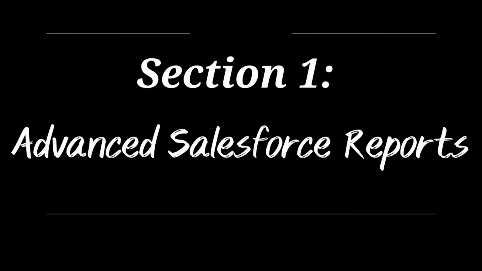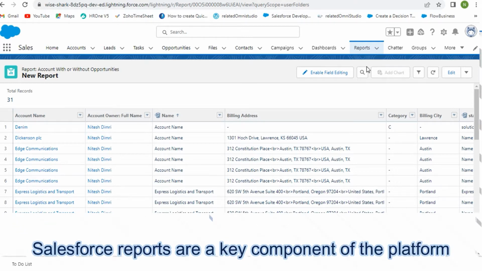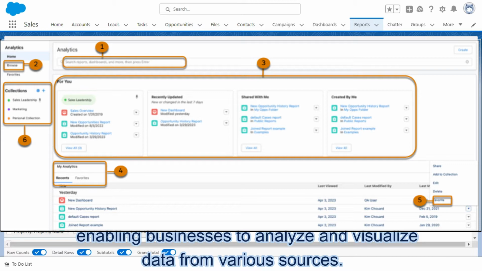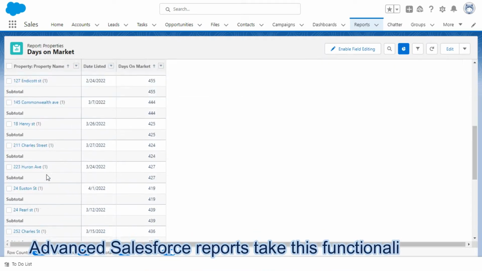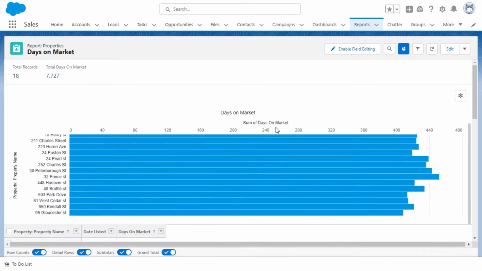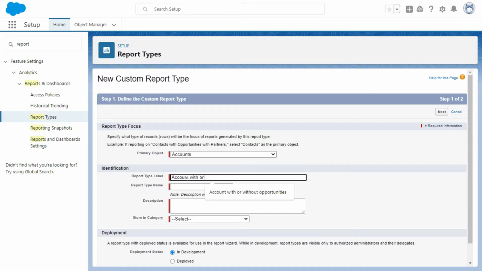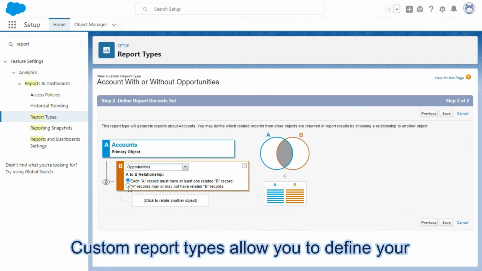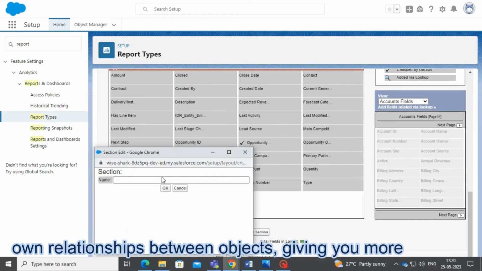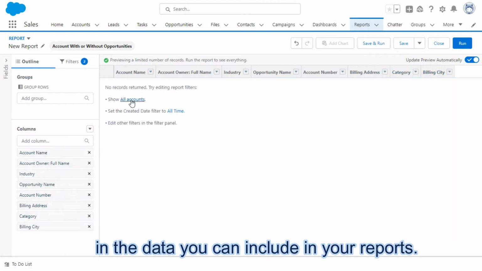Section 1. Advanced Salesforce Reports. Salesforce reports are a key component of the platform, enabling businesses to analyze and visualize data from various sources. Advanced Salesforce reports take this functionality to the next level by allowing you to create more complex reports that can provide deeper insights. One tip for creating advanced Salesforce reports is to use custom report types. Custom report types allow you to define your own relationships between objects, giving you more flexibility in the data you can include in your reports.